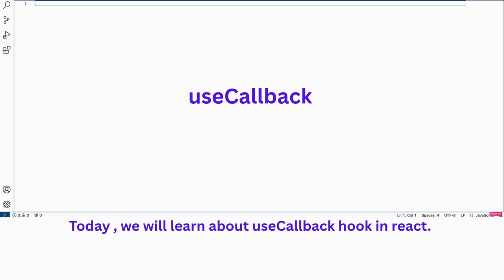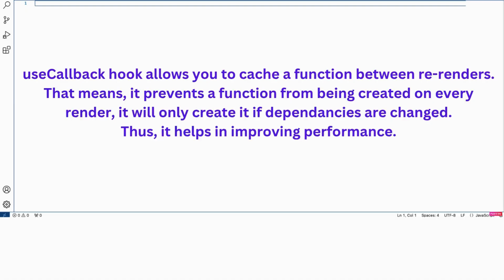Today, we will learn about the useCallback hook in React. The useCallback hook allows you to cache a function between re-renders. That means it prevents a function from being created on every render; it will only create it if dependencies have changed. Thus, it helps in improving performance.